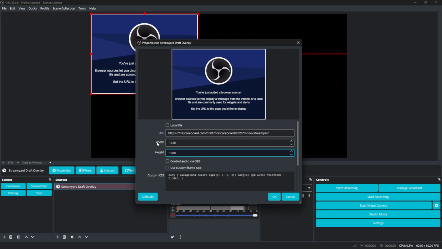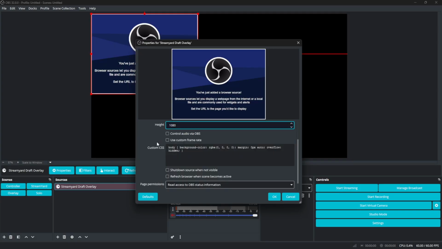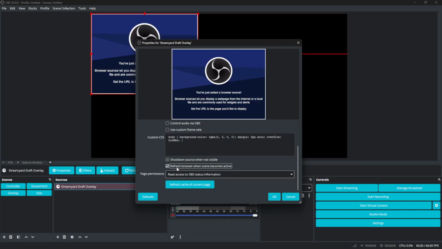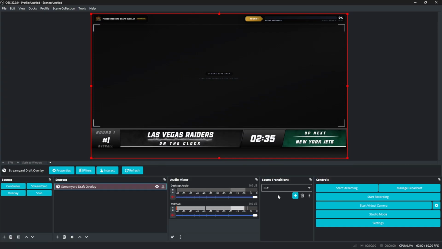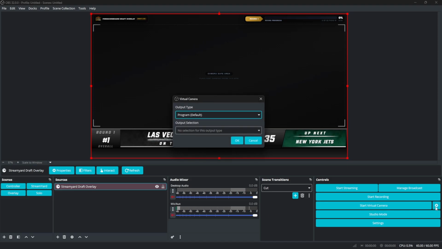Scroll down and make sure that the source is shut down when not visible, and the browser refreshes when the scene becomes active. Click OK. You should see it appear in the OBS menu above. Next, make sure your audio sources in the center are muted. Now, in the Controls section, click the Settings icon next to Start Virtual Camera. Change the output type to Source. Select your StreamYard Draft Overlay. Click OK.